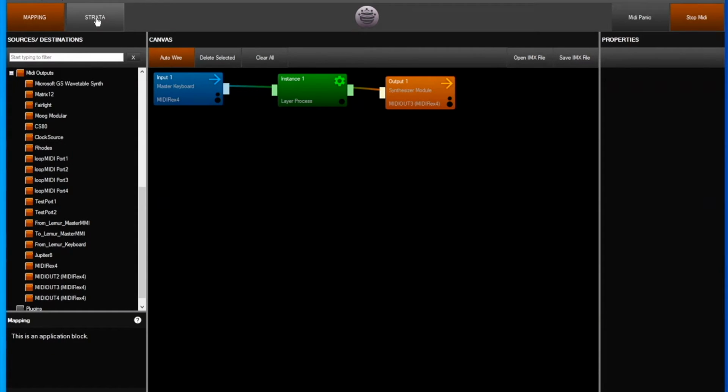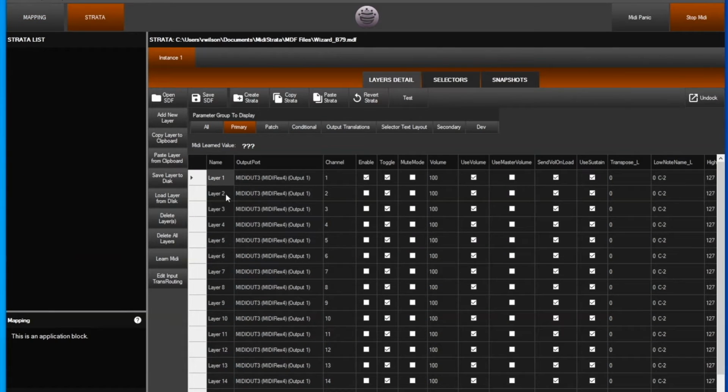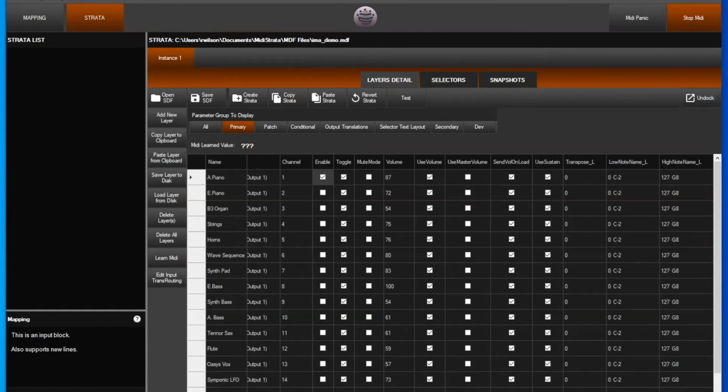So let's go to Strata, and here's our 16 layers. Let me scroll down a bit here. And I'm going to name these. So this is going to be acoustic piano. And let me go offline and name these things so it's not boring to watch me type this in. So we're back from naming our layers some useful names.